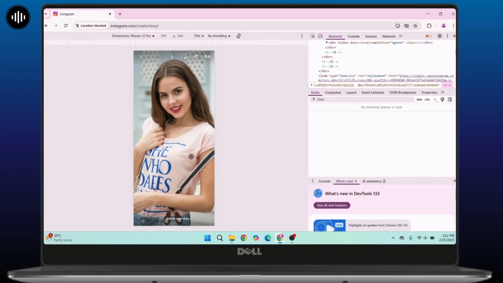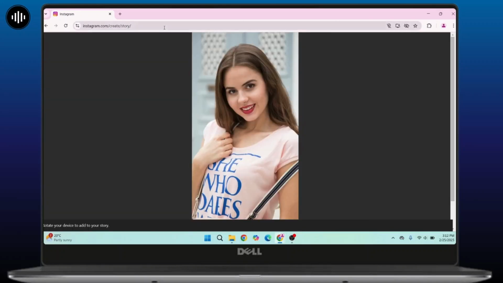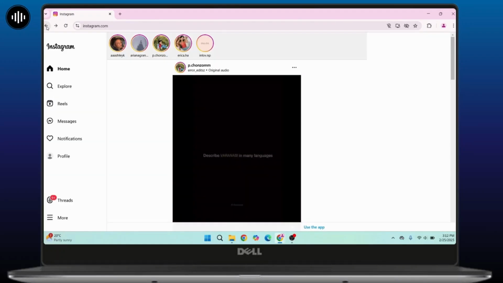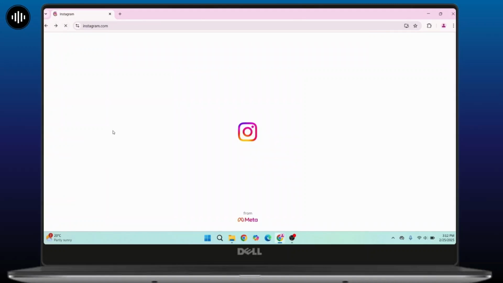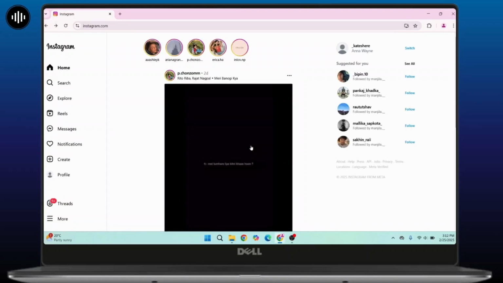Once you're done editing your image, all you have to do is click on add to your story and then this image will be added as your story on your account. Once you're done adding your stories, now you can close this inspect menu and head back to your Instagram homepage. Refresh your page once and in this way you can upload stories on Instagram on desktop.